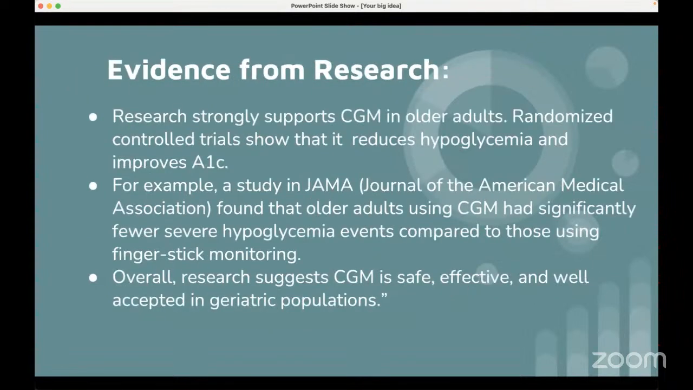And evidence from research. Research strongly supports CGM in older adults. Randomized controlled trials show that it reduces hypoglycemia and improves A1C. For example, a study in the Journal of the American Medical Association found that older adults using CGM had significantly fewer severe hypoglycemia events compared to those using fingerstick monitoring. Overall, research suggests CGM is safe, effective, and well accepted in the geriatric population.